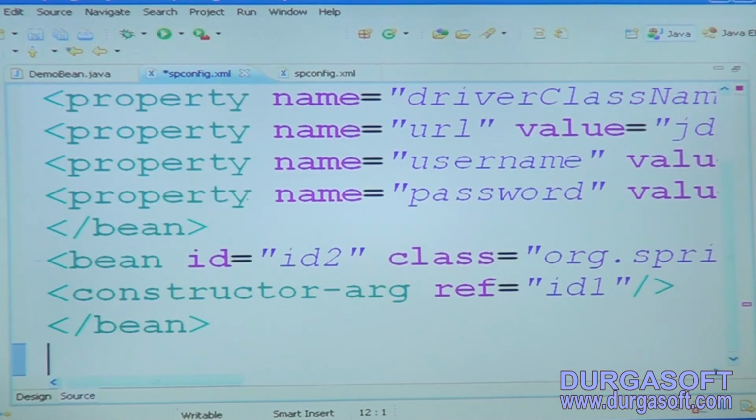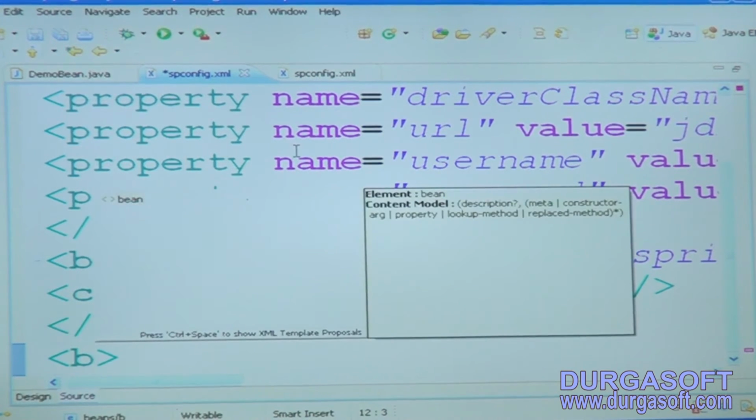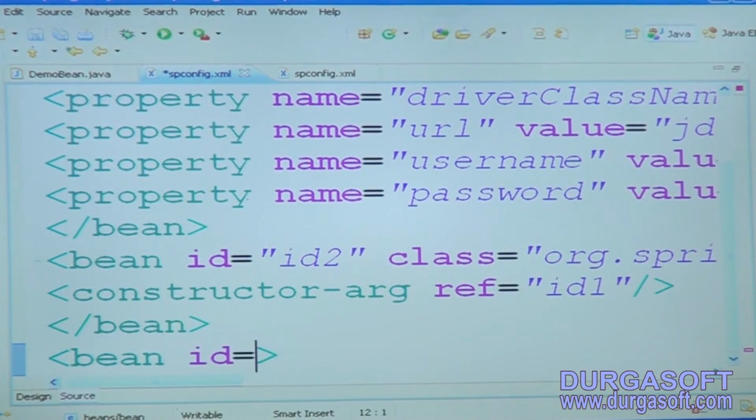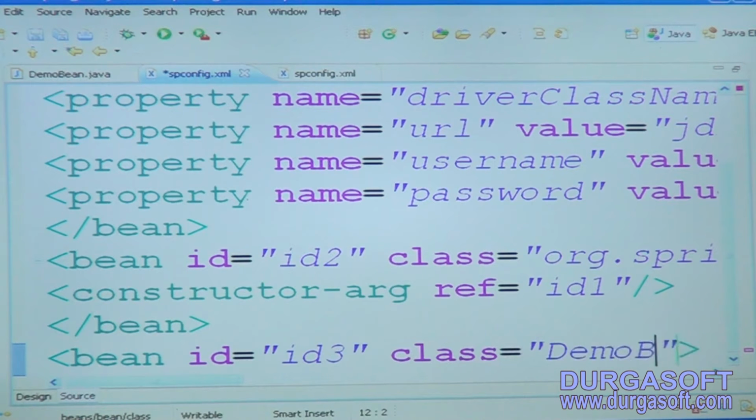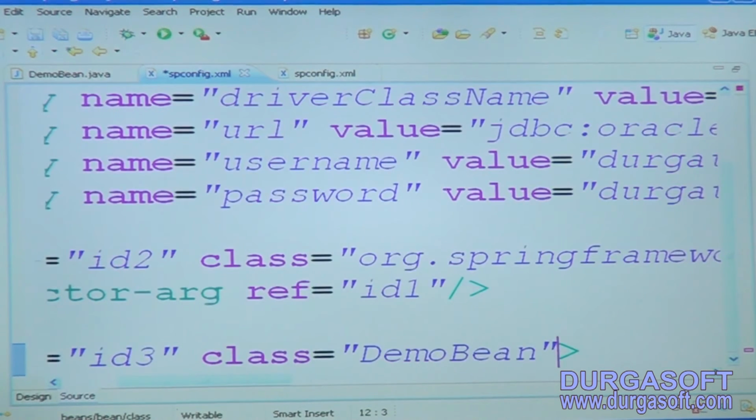After that, the third bean: id is equal to id3, class equal to demo bean.